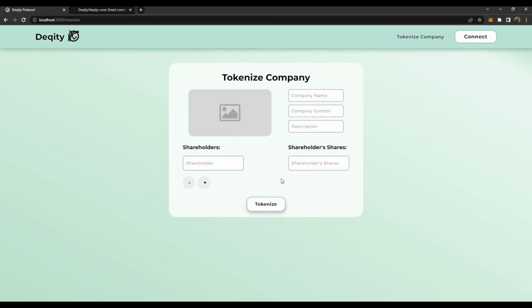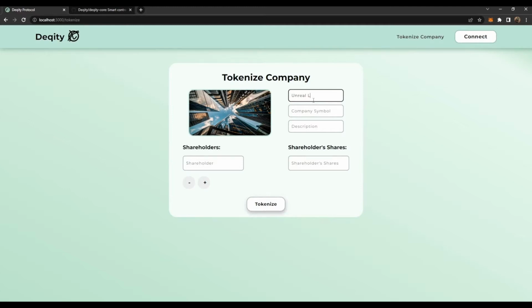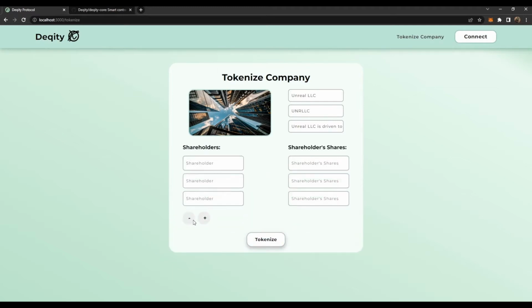Now you will enter your company's information starting with the picture. Enter the picture, it'll appear there, and now we're going to enter a name. And now the company symbol. And now let's enter a short description. Now we can enter any number of shareholders. For this example, we're going to enter 3. Now all of our shares and shareholders are entered.